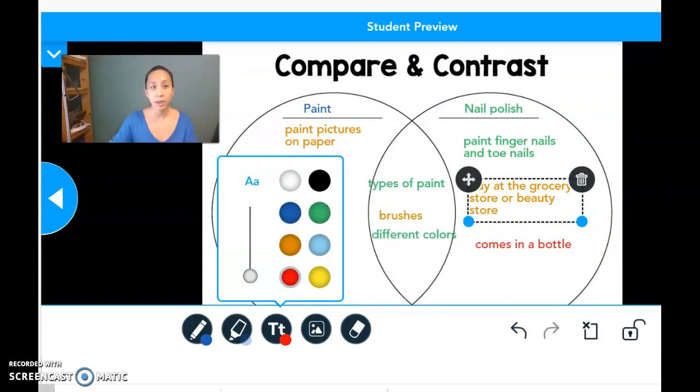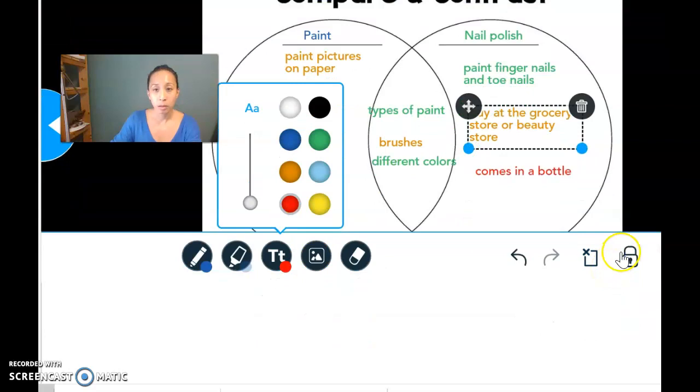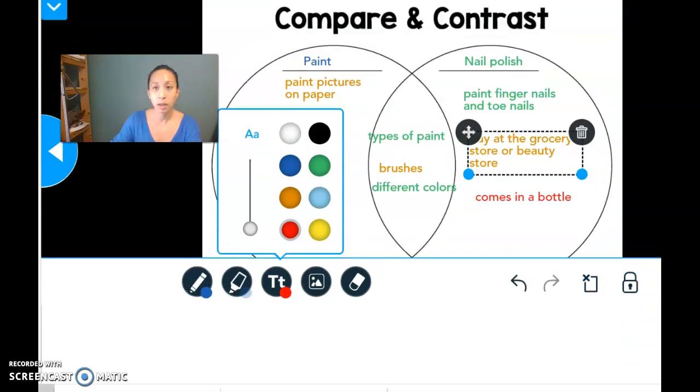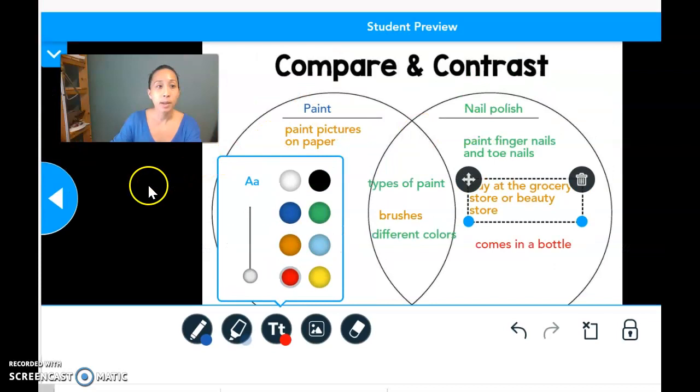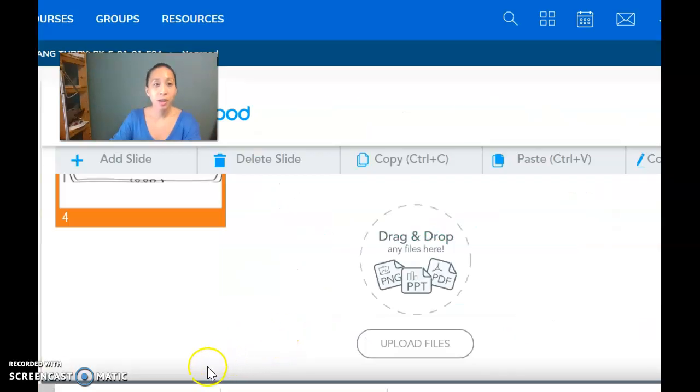So now, once you're finished with that, you're going to lock your answer and you're going to submit it. And it should be locked. So what happens here if I close out? This is my last slide. Then once you're finished, you're going to click submit and you're finished.